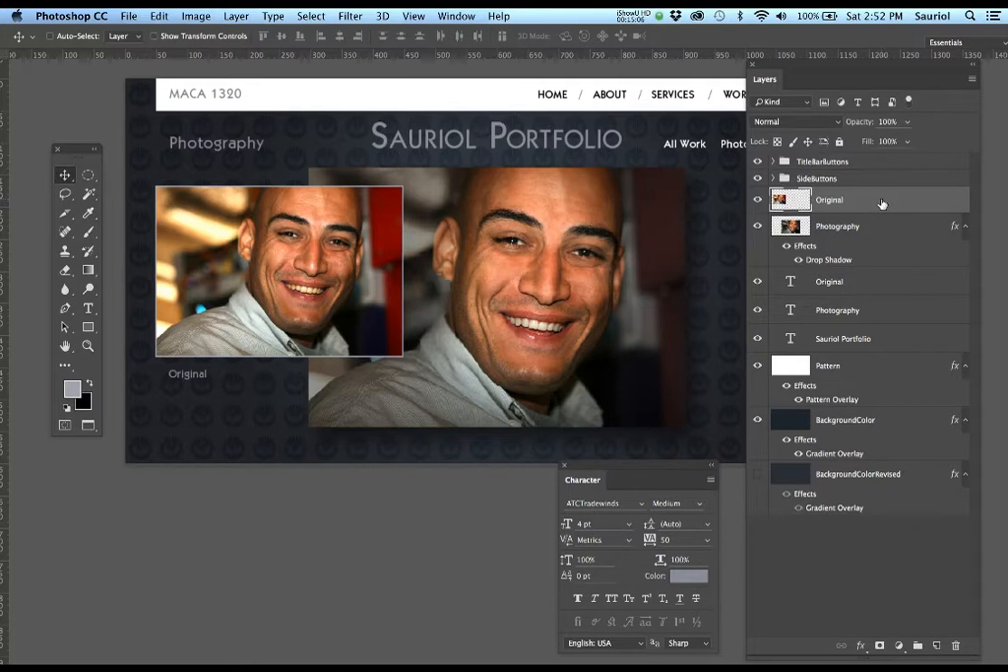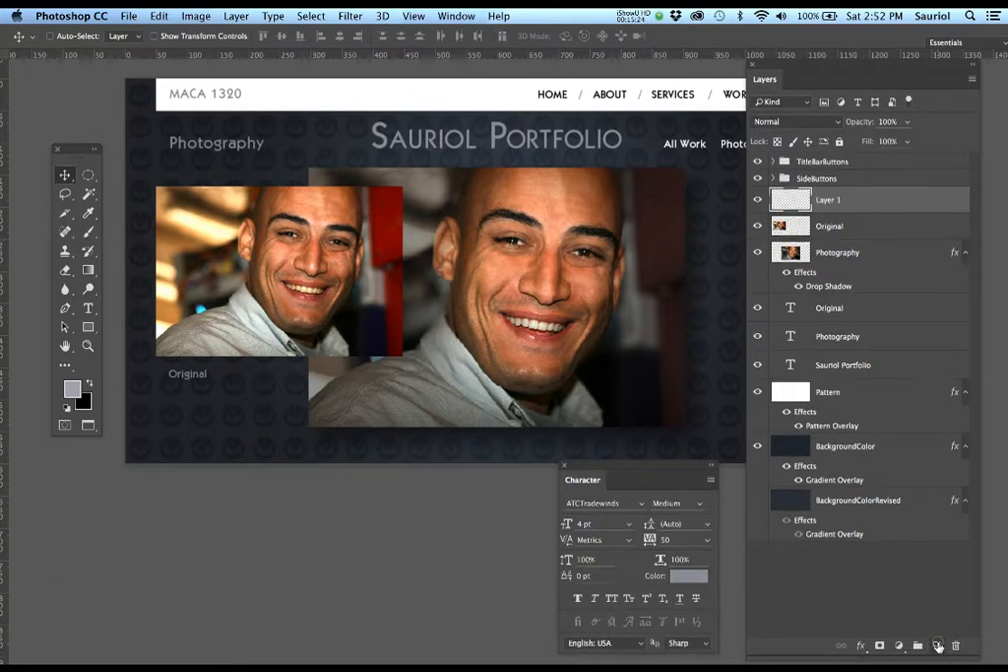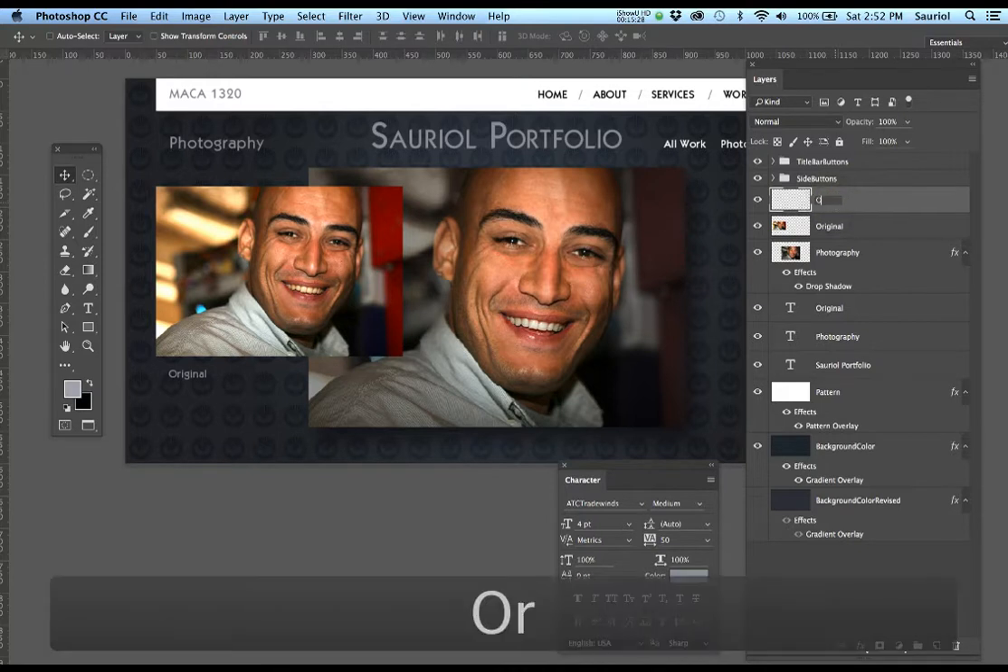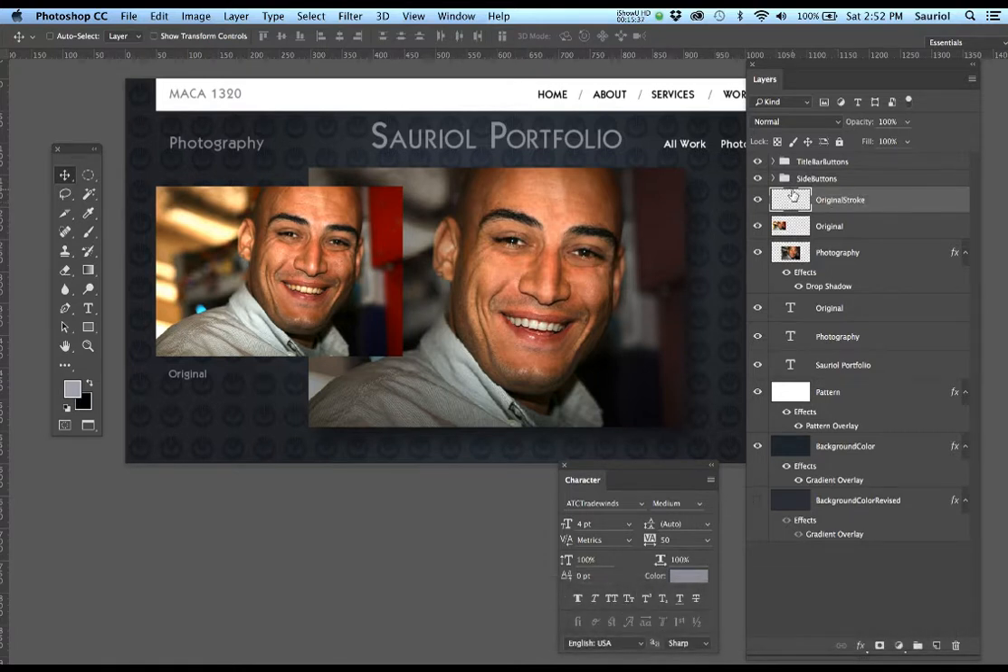Now, I did something kind of dumb. I can't reduce the opacity of it because I actually added it to the original layer. I should Command or Control Z back so the stroke is not there. I'm going to make a new layer above that picture, and I'm actually going to name it Original. And this is smart because I should have everything separated.